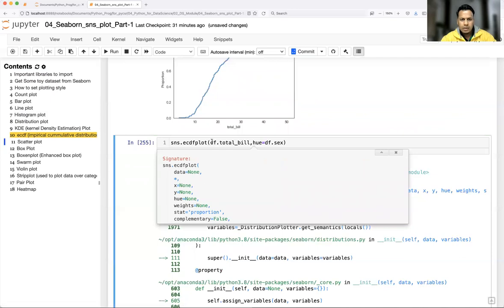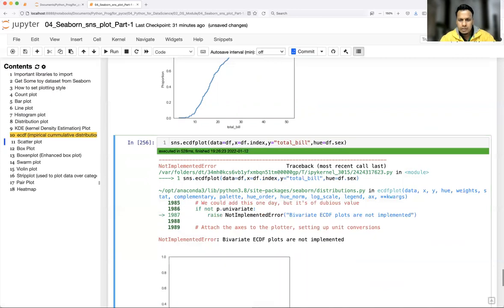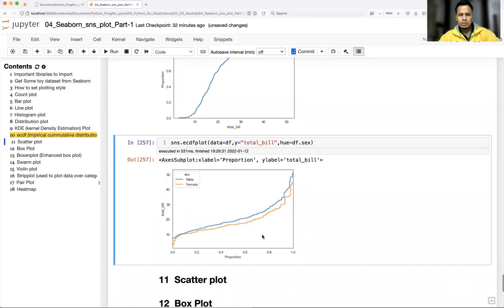Whenever you get this kind of problem, it's better to give data equal to your df. Your x is nothing but total bill, or maybe df dot index, and y is nothing but total bill, and hue is your gender. Then I can go with either x or y. I'll go with y. So this is for male and female.